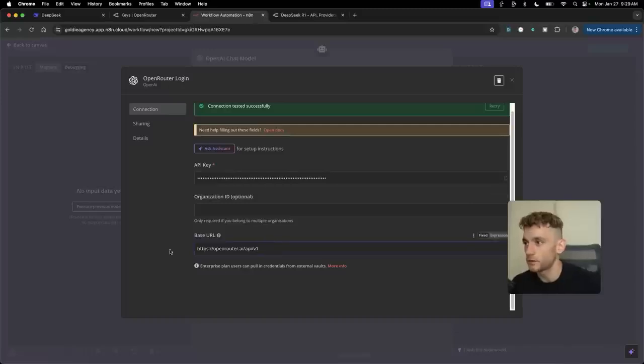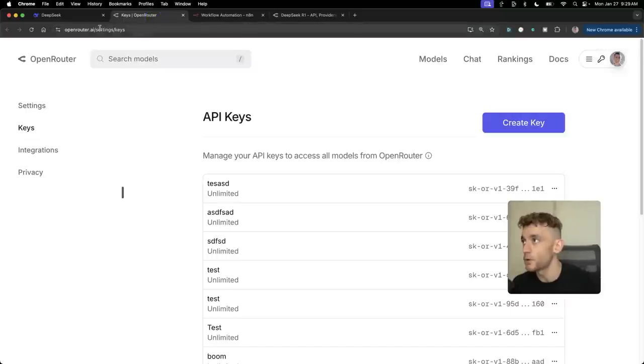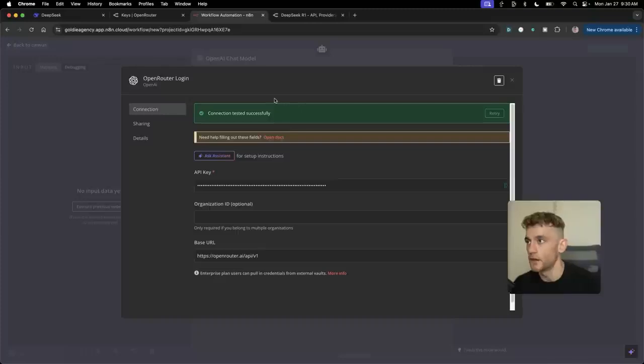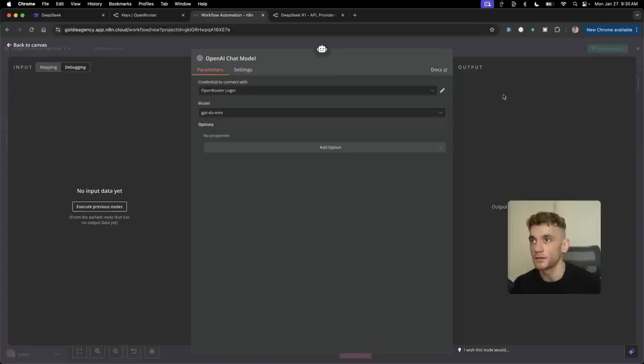Inside the base URL section, we have https://openrouter.ai/api/v1. That connects OpenRouter to your OpenAI node, and then you've got the API key that you grab from openrouter.ai/settings/keys, right? Once that connection is set up, it will say connection tested successfully, and you have your credentials ready to go. Now, inside the model section, you will not find DeepSeek. DeepSeek is not going to be inside there.